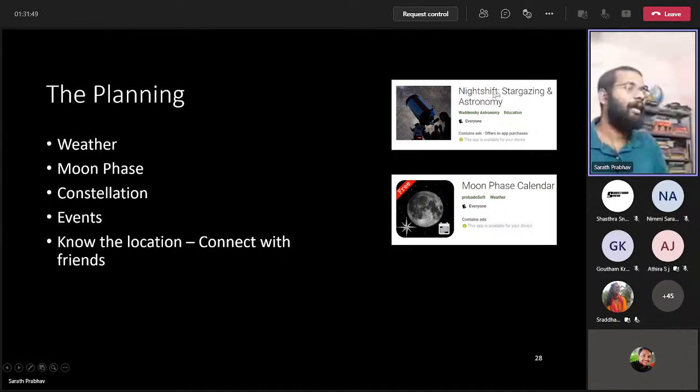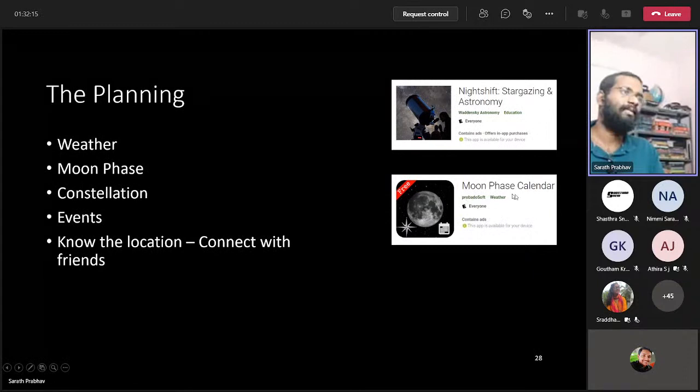There are two apps. One is Night Shift Stargazing in Astronomy, which is a kind of sky weather app or astronomy weather app. It will tell you exactly what the best time for looking into the sky is and which location, and it also takes the weather data. Using that, it will predict whether today is worth spending time on or not. So Night Shift is a good app, and Night Shift itself includes the Moon Phase also. Moon Phase Calendar will show the moon phase on a particular day.